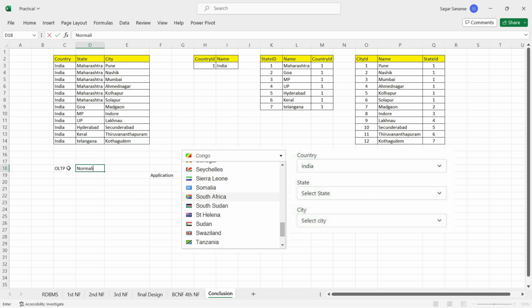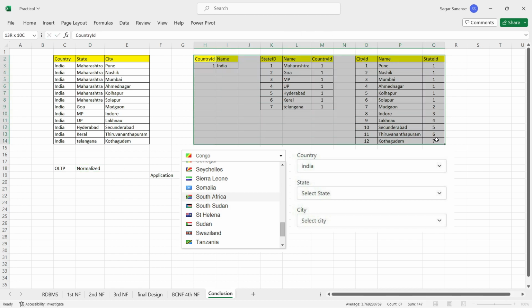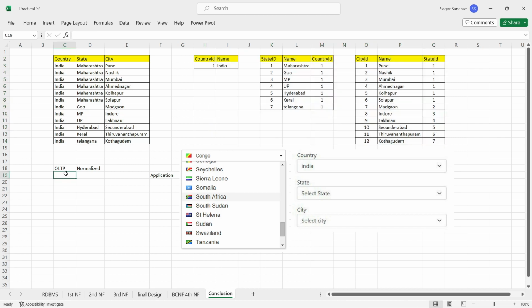This architecture, from the OLTP point of view, means we can insert, update, and delete data very quickly. So the normalized architecture is more flexible, and it is better as compared to the denormalized architecture. And there is OLAP, online analytical processing, which is the data warehouse point of view.